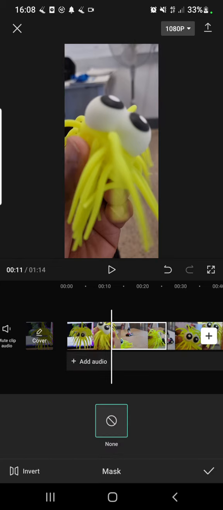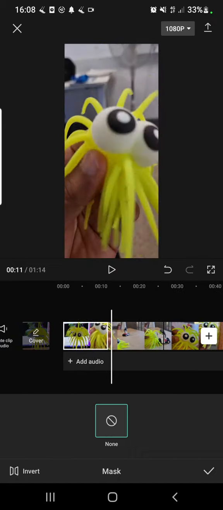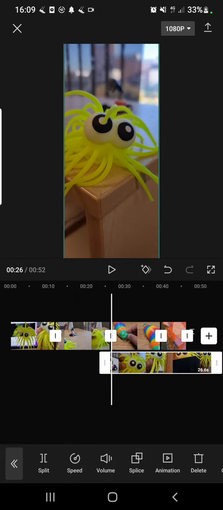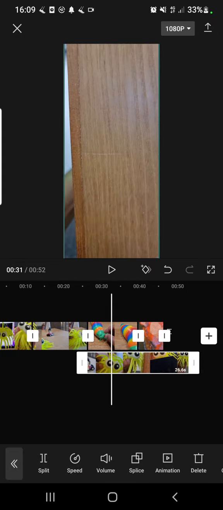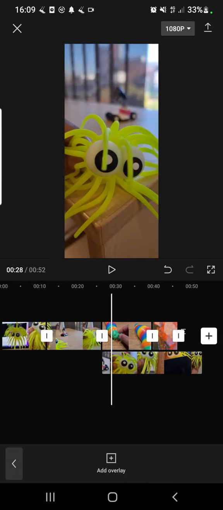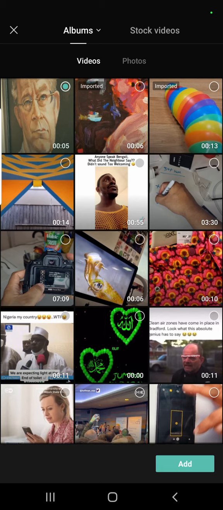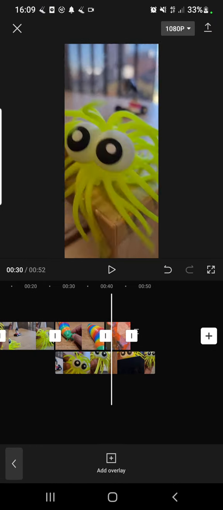Mask, you can add masks within it as well. You can input something within the footage to allow you to have a mask effect. Overlays. If I put an overlay on top of that one, I've just moved that content there. If I add an overlay, maybe another video, it's loading the preview, and that should allow me to add that overlay on top of the other footage, so you can mix the two things together. Again, my apologies, very slow.